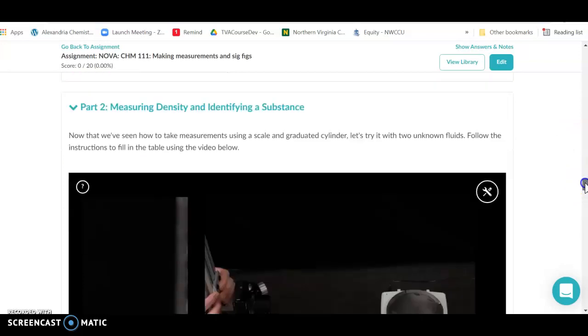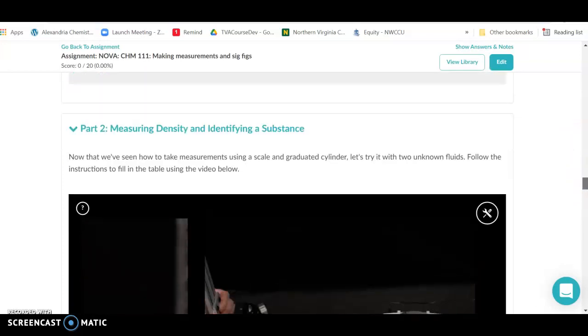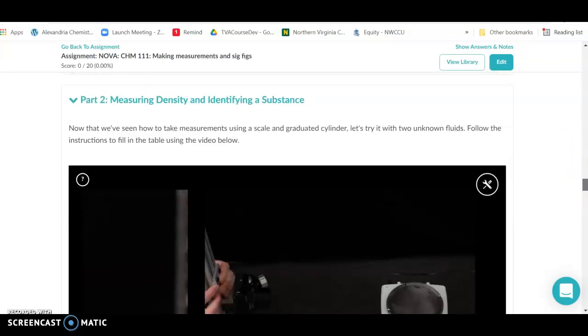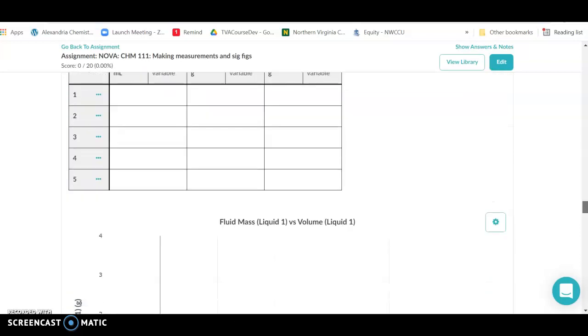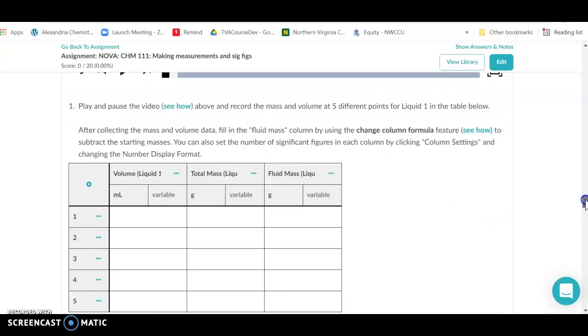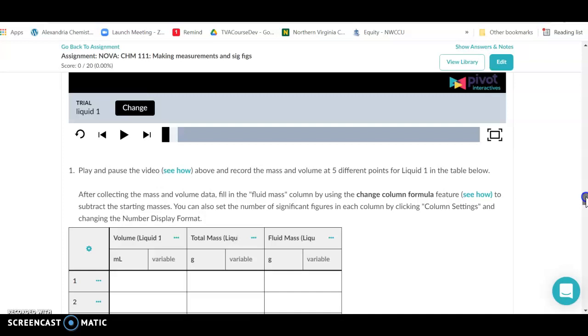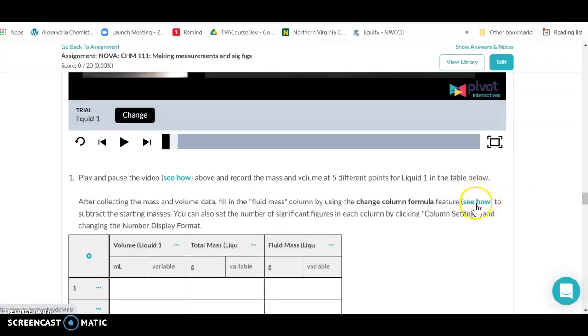So we're going to do density for a particular liquid. And again, the whole purpose right now is just to figure out how to use this. You're going to fill in a table. You're going to do a couple of liquids here. When you do this, it's going to help you graph. And there's all sorts of stuff that's embedded as you do this.